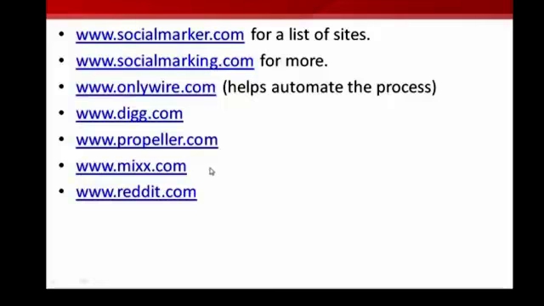And these four sites here: Digg, Propeller, Mixx, Reddit. Another one I should have added here was Delicious. That's another really good site. That's good as well.